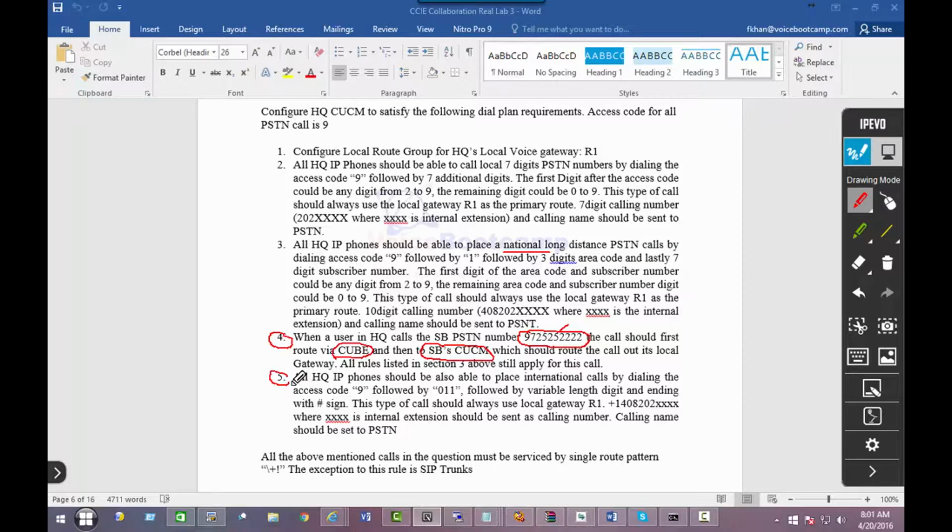For item number 5, the international call should use a local gateway. You should dial 9 followed by 011. You have to keep in mind that if you read above, it says that 011 should not be sent to the PSTN. So you are supposed to drop that number before the call is handed to the service provider. The caller ID should be globalized number. Calling name should be presented.